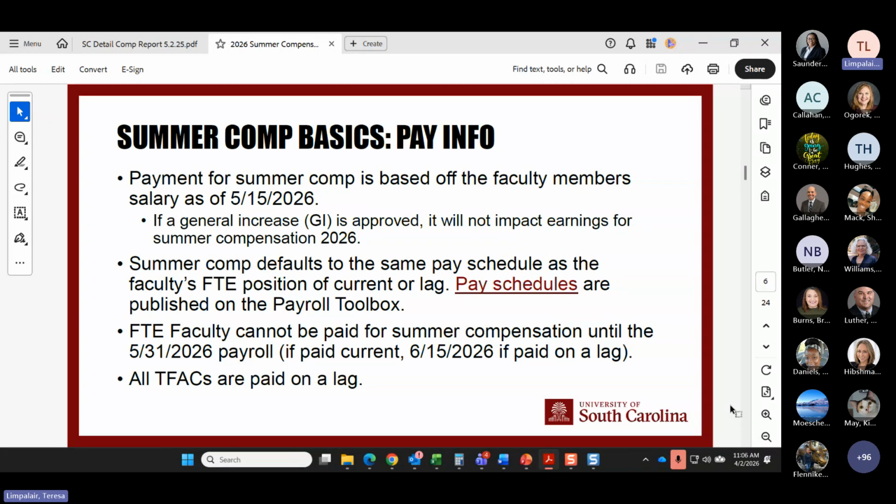Reminder again, if folks are on a pay lag, if they are teaching in early summer, so if they're receiving that Maymester class, they start teaching the beginning of May, they're still not going to receive that first paycheck until 6/15 if they are on a pay lag. And again, all TFACs are on the pay lag, the same schedule that they are during the academic year.